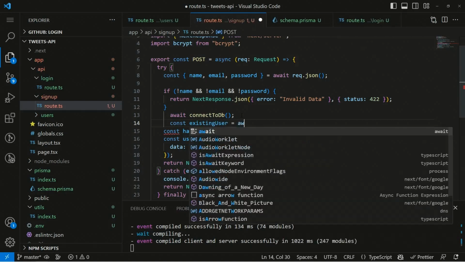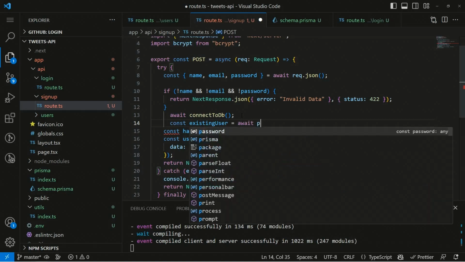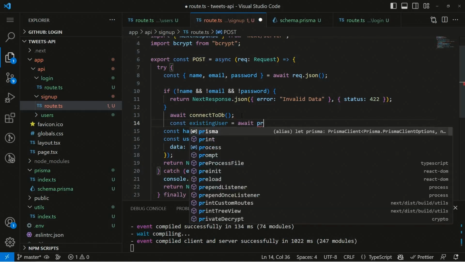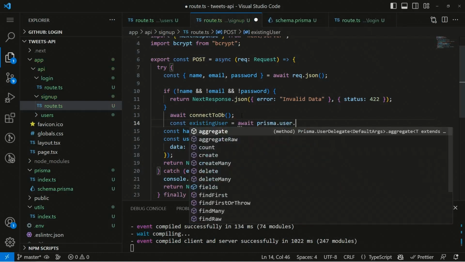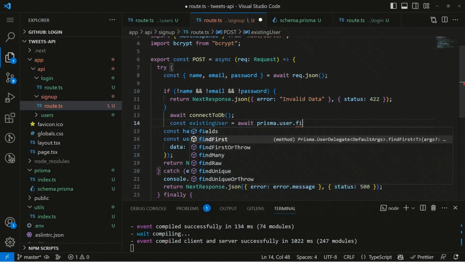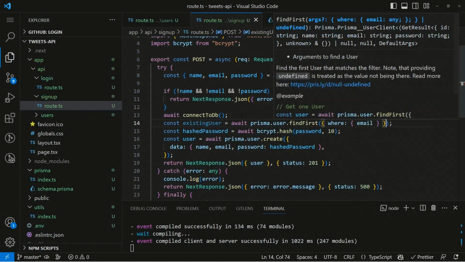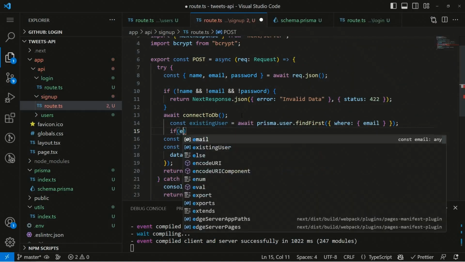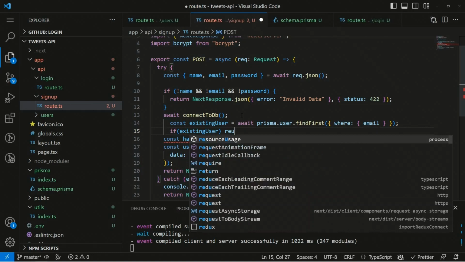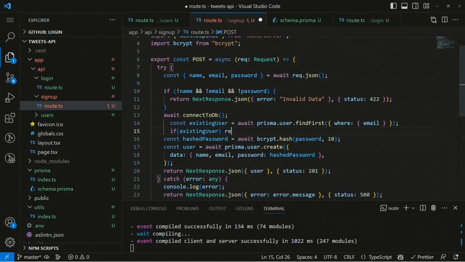And here we can have the await, that should be equal to prisma.user.findFirst. If we find a user where the email is this, then we want to just move on. We can have if existingUser. Then what do we want to do? Then we can just return the error message.